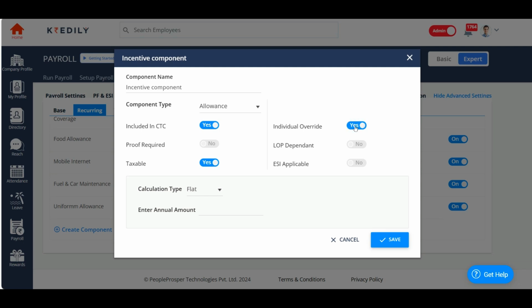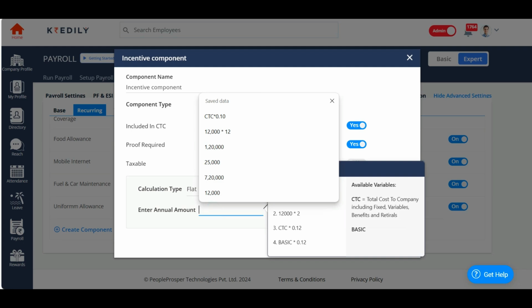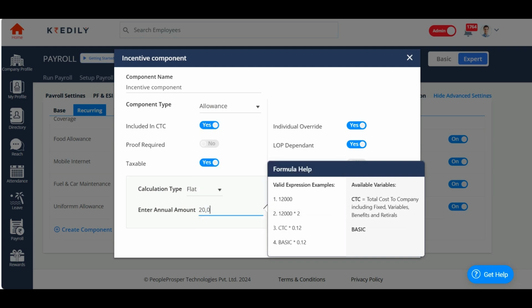You can individually override it as well. You can make this component an LOP dependent component or not. So please choose the toggle accordingly. You want this component to attract ESI or not? Please choose it accordingly as well. Now, the computation of this component could be either flat or slab wise. If you choose it to be flat, you can put a flat value here, example 20,000, or you can even put a valid mathematical equation like 10% of CTC or 10% of basic.